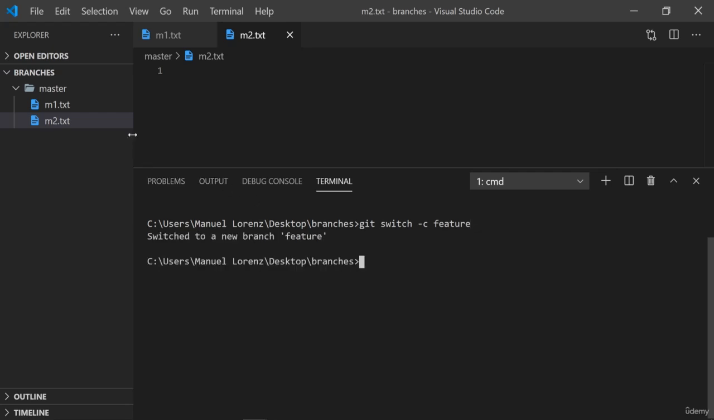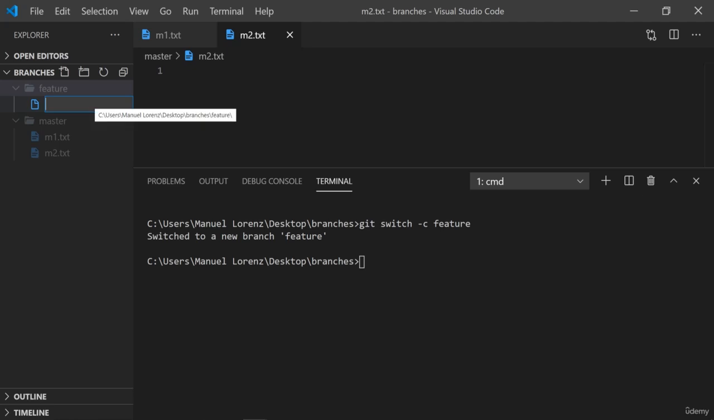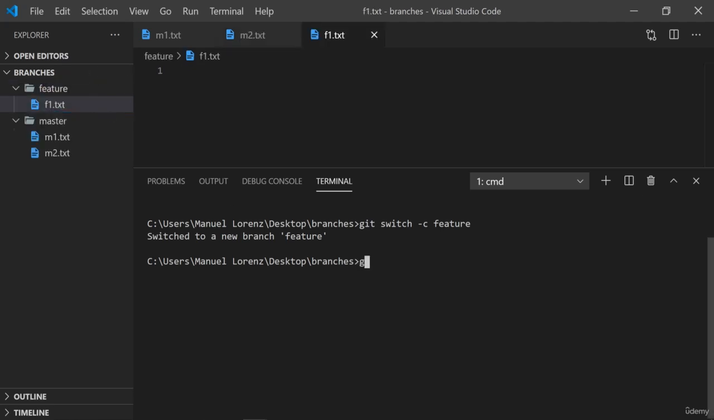And in this new branch, we now create our first commit. Oh, not in here. So let's leave the folder, and now the feature folder. And in here, I want to create our first feature with f1.txt. Now we again add this change to our staging area and commit it, of course, in our feature branch. Here we call it f1.